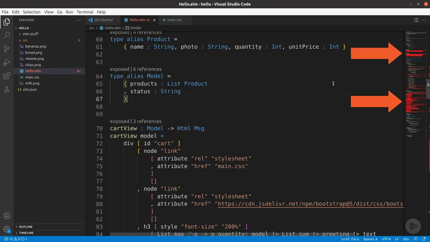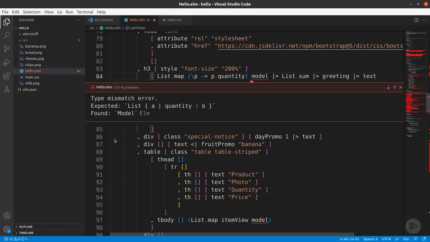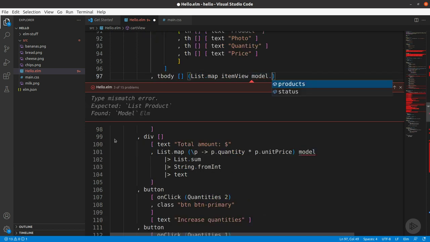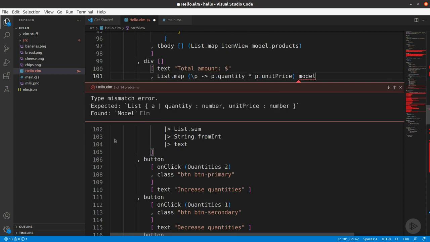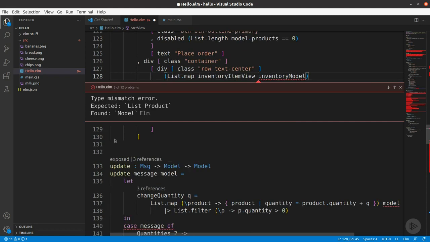Following this change, the Elm compiler turns red because of the new type mismatch errors. To navigate the errors, click the Go menu and notice the default shortcut, F8, to go to the next problem. The first problem is about a list map which needs only products. So add model.products and the problem is solved. Press F8 and do the same, model.products. Again, model.products, F8, model.products. This error is about inventory model.